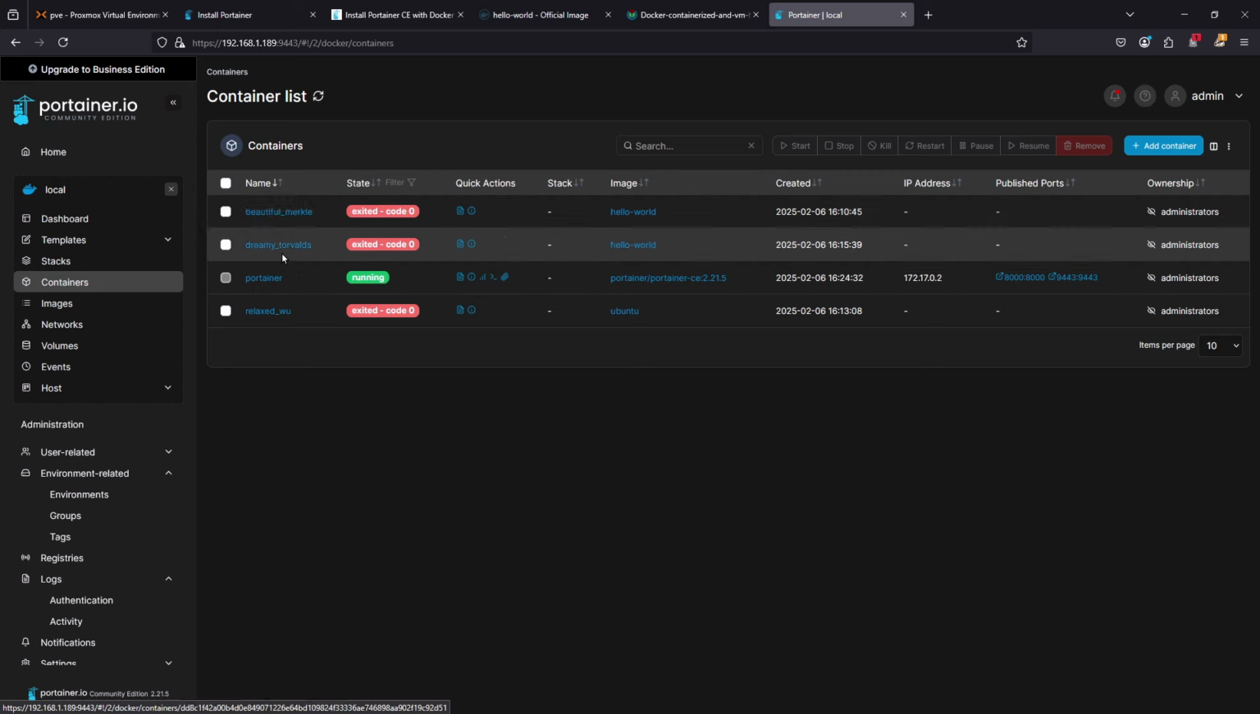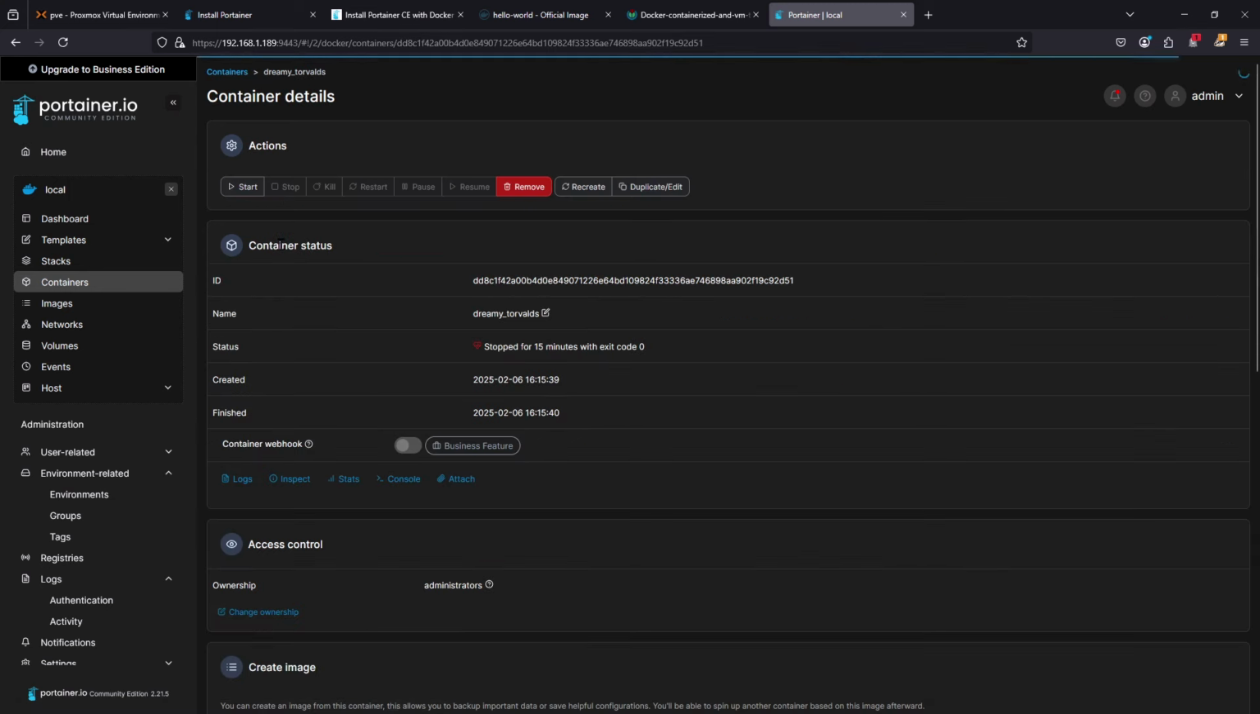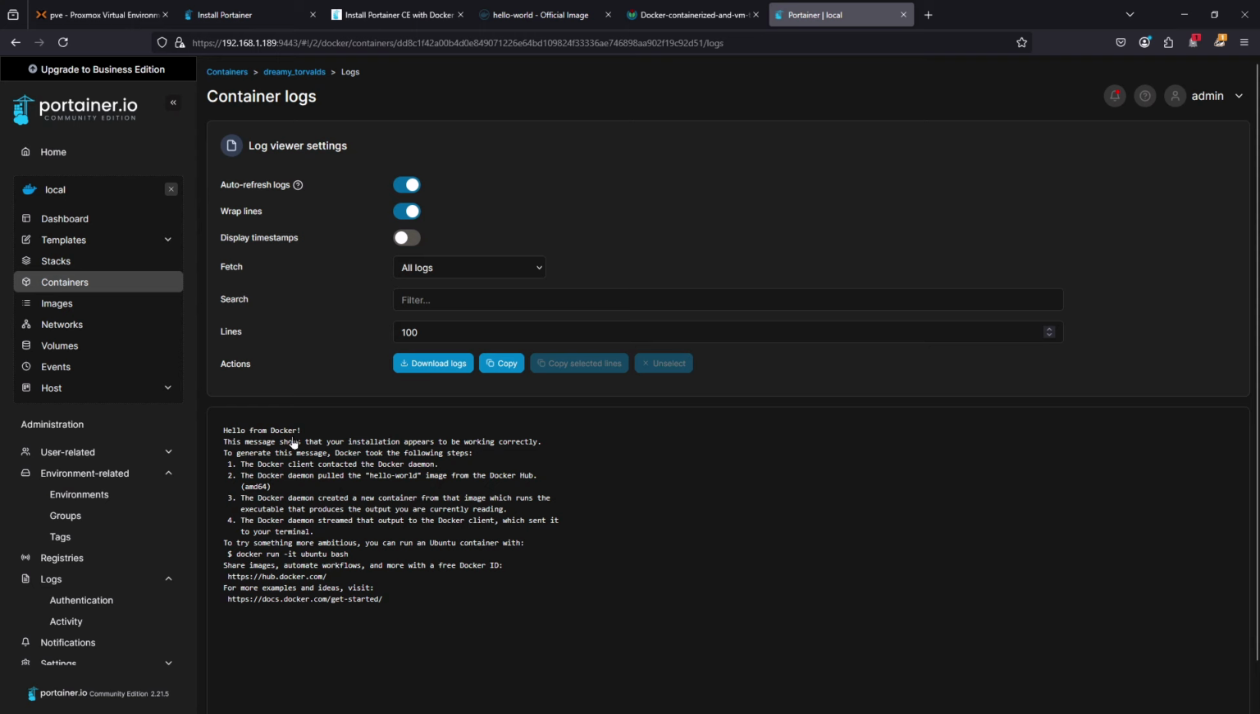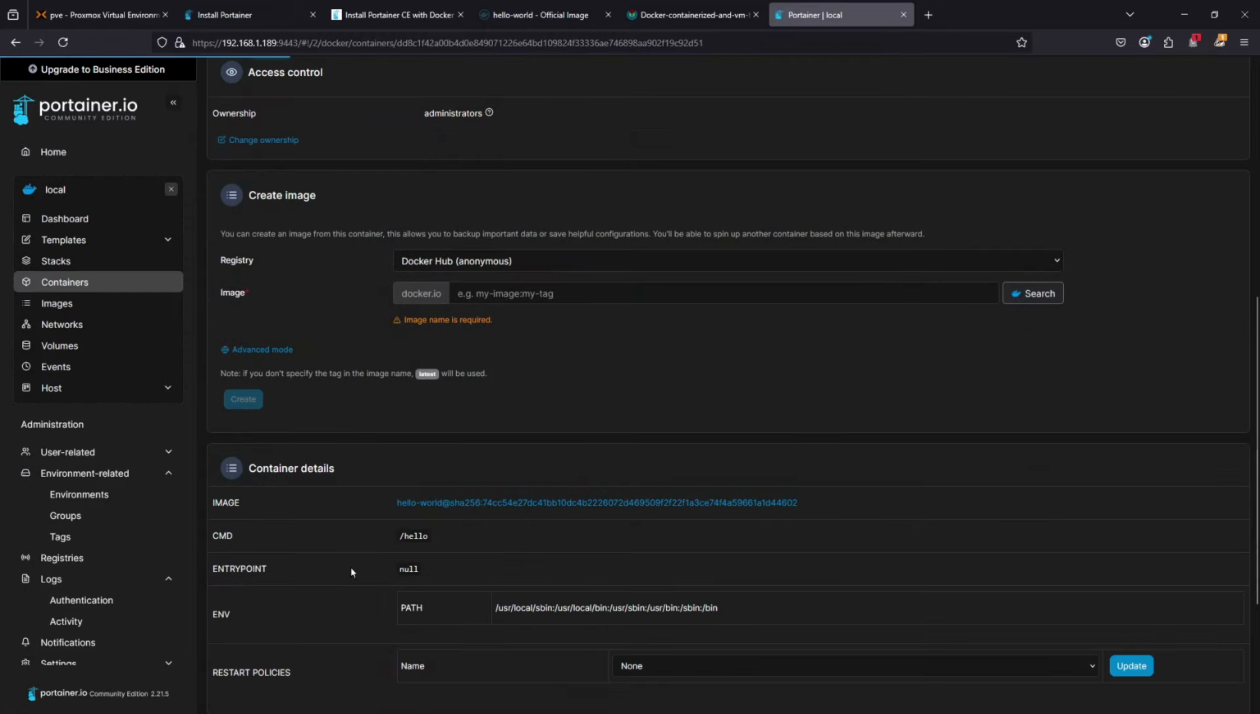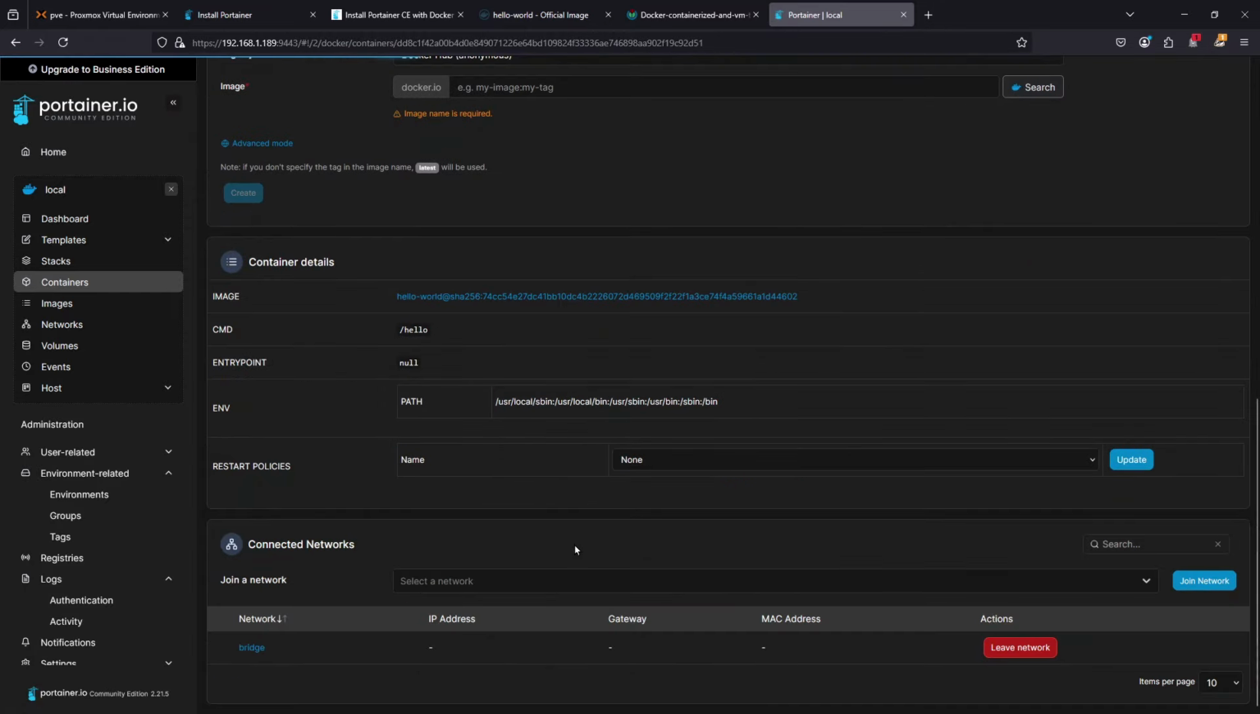I can take a look at different versions of the container. It tells me, is it running or is it stopped? I can take a look at the logs. The logs should be simple. I can take a look at all the different configuration parts, including the connected networks, or the networks that this Docker is connected to.